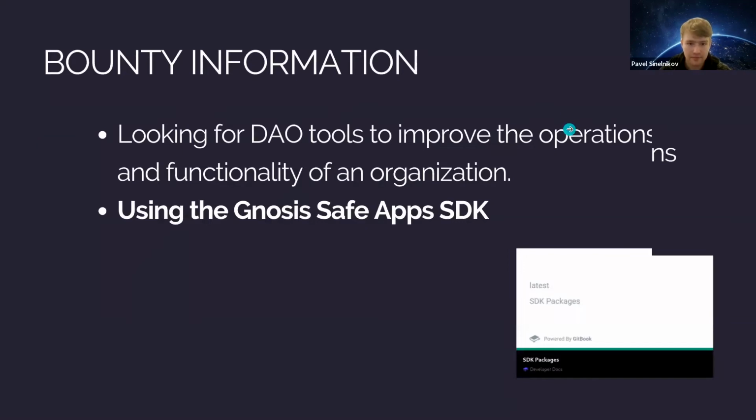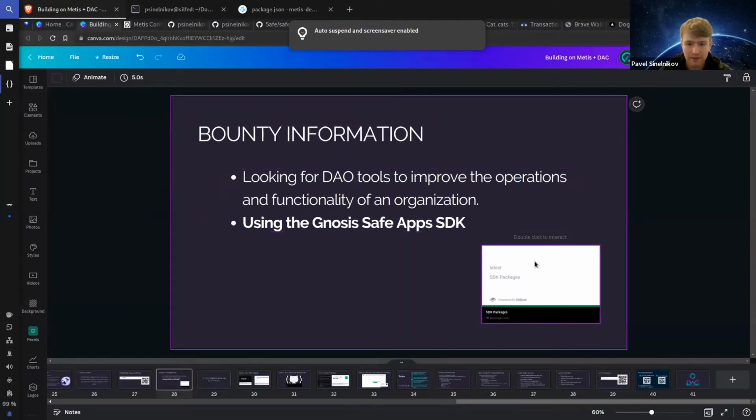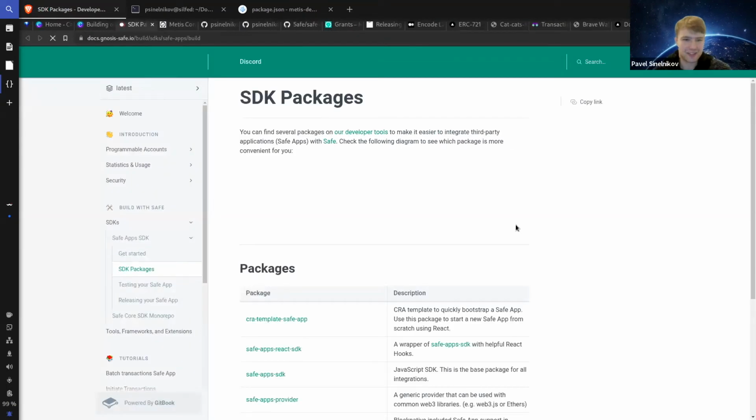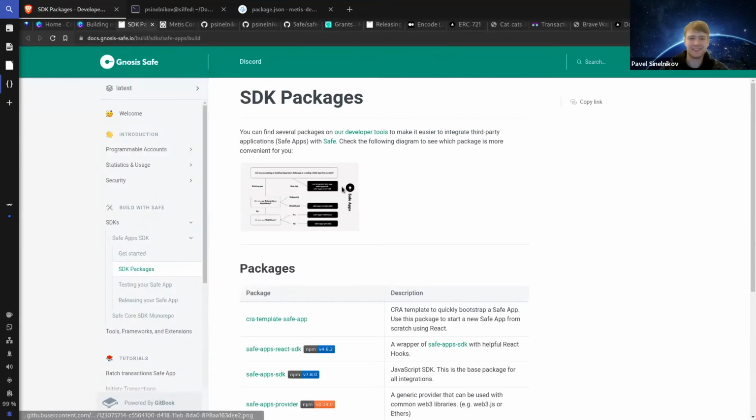Okay, cool. Let's take a look at some documentation. Okay, so we have Gnosis Safe. Gnosis Safe we're using at the core for the DACs itself. Gnosis Safe is a tool that's used as a multi-sig for different types of operations.